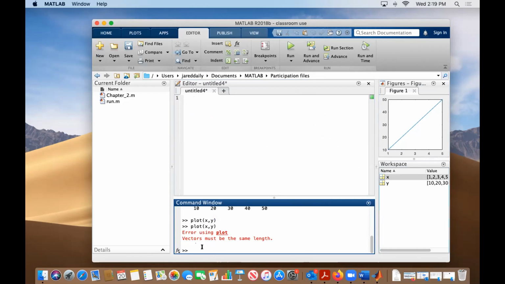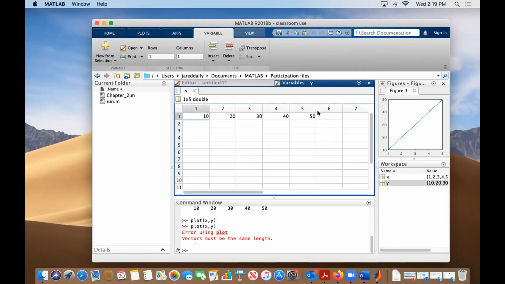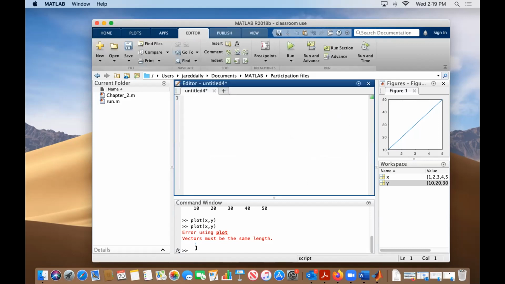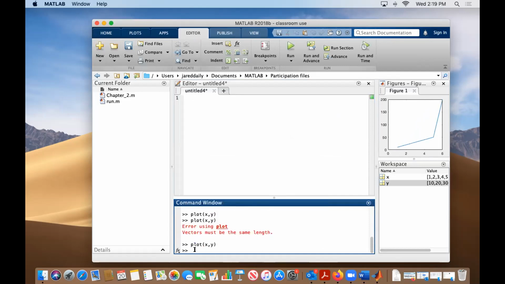So then I go to y, I open up y maybe, and I'm going to add something onto the end of this. I'm going to add 200 onto the end of that. Close that up. And I'm going to do it again. Plot xy. Oops. Oh yeah, it worked. So here we go. We have that first plot that went from 1 to 5, and then 6, it jumps up to 200. So there's our plot.